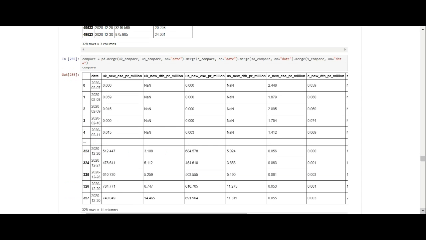And what we've done is we've created one large data frame out of that, and we have merged these 4 data frames together, and we've called it compare. The thing that you need to keep in mind is that you're only allowed to merge 2 files together at one time. So in order to merge all of these 4 files, we had pd.merge UK compare, US compare on date, .merge C compare on date, .merge SA compare on date, .merge S compare on date.